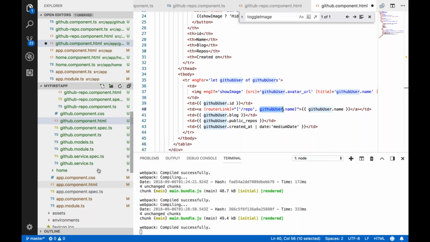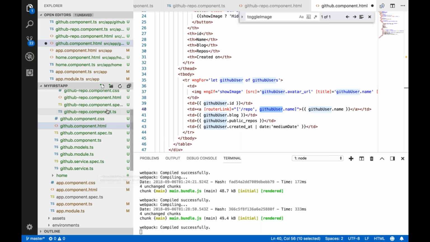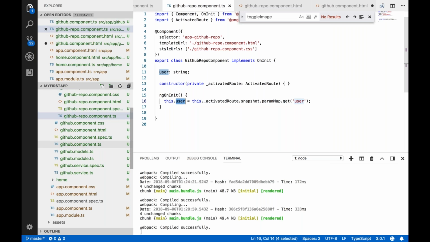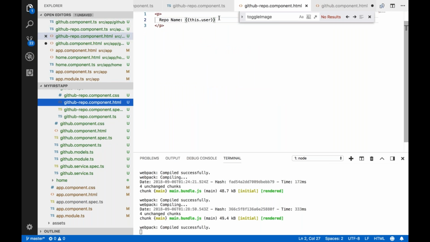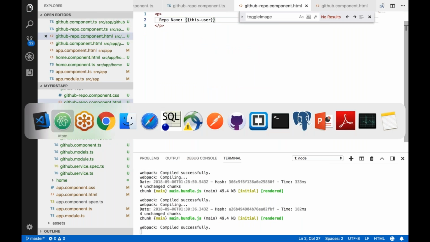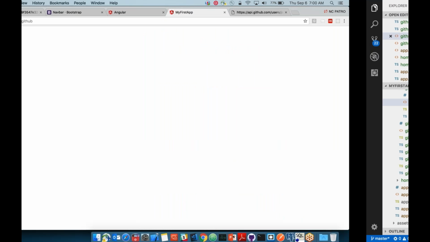And now in our component.ts, we imported a class called ActivatedRoute, and on that ActivatedRoute, we are trying to receive that user which got passed from GitHub component.ts, and we are storing it in a property called user. Then we just bind that user to our view so that we can see whether it got passed or not. Cool. So now we go back to our page.